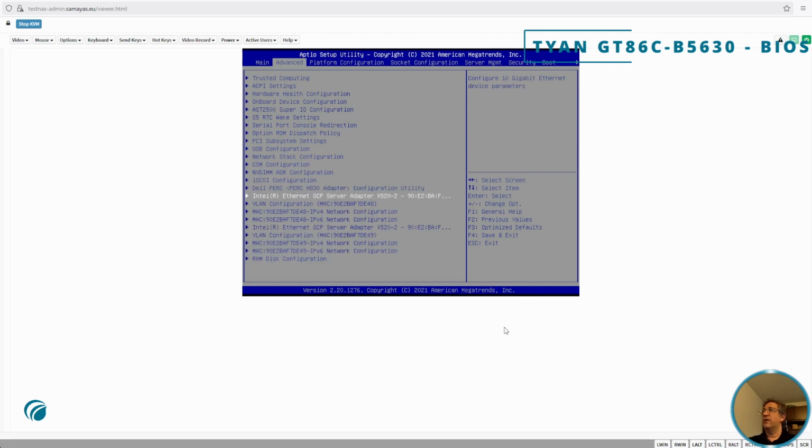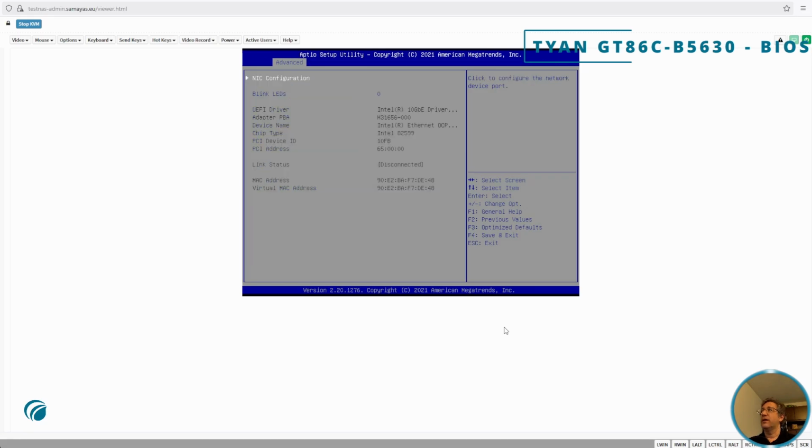Next we have the Intel Ethernet OCP server adapter, which is my dual SFP Plus card. In here I have NICs configuration. I can have it wake on LAN. Technically this server will never be woken on LAN, so I can disable that. I can configure VLAN, but currently I don't need it. I can have it blink, and I can't really change anything else.